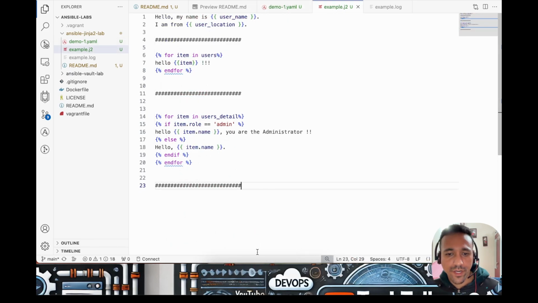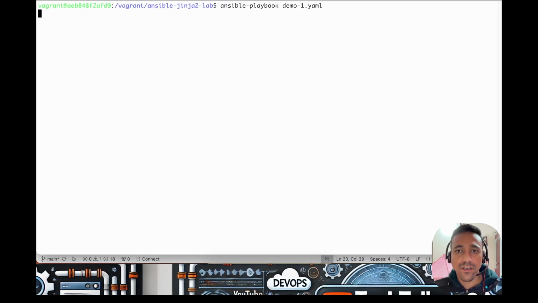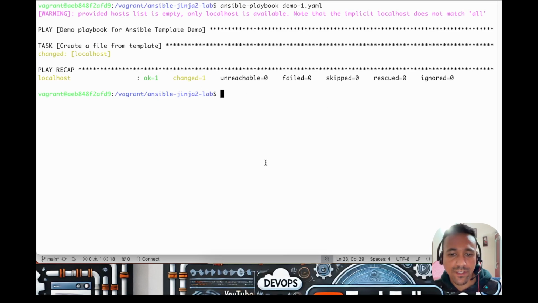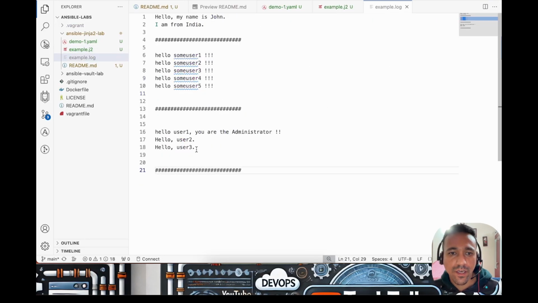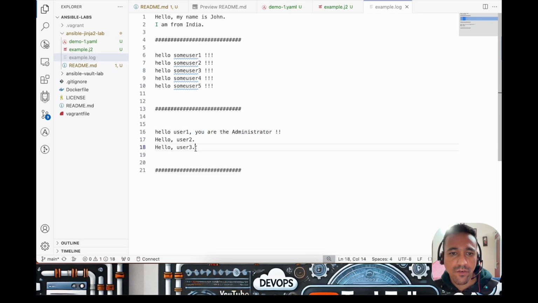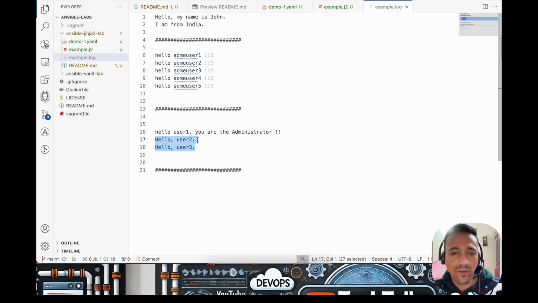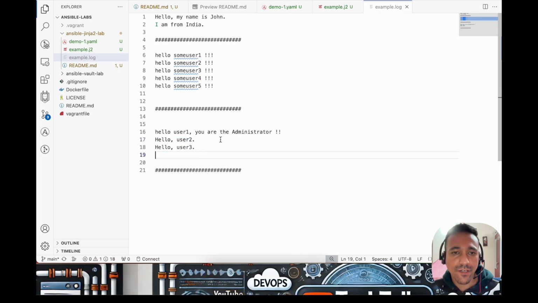Okay, so let's try to run it. Let's clear the screen and run it. Okay, so the playbook is completed. Let's see what is rendered. Here you can see, right? It printed hello user 1, you are the administrator. For user 2 and user 3, it did not print anything except for hello username. And this is an example where we used an if condition within a template.